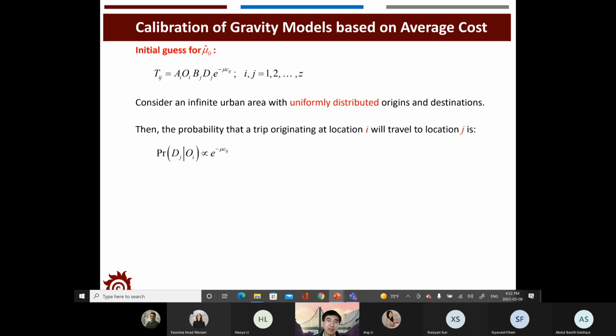And then with that, if we know the trip from I to J, which means that if we are provided with the origin I, the trip to the destination J will follow the distribution that is proportional to the component of exponential mu Cij. So this is the part. It's this part.